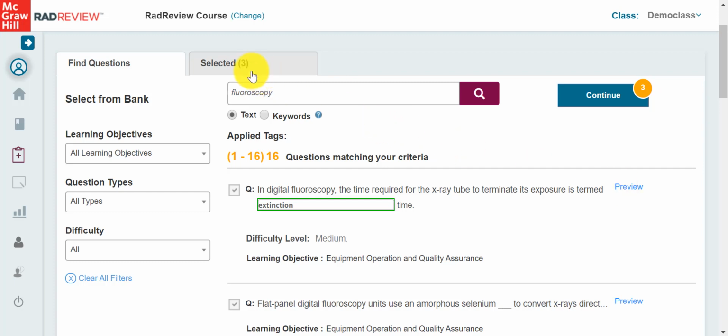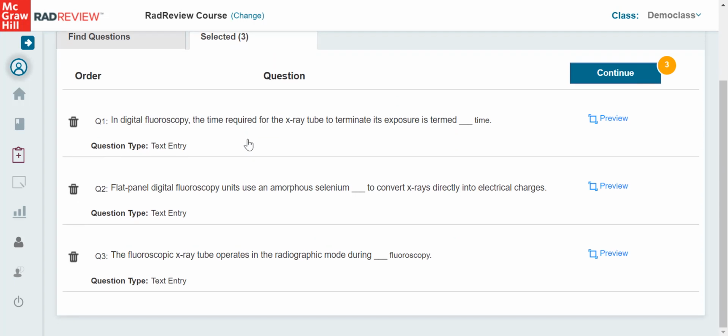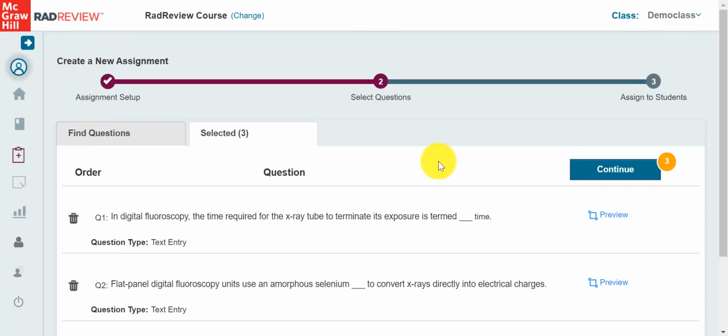The second tab, Selected, shows me all the selected questions for the assignment. If I wish to remove a question, I can simply select the trash can icon, which will delete the question from the assignment. And when we are ready to continue to assign to the students, we can simply select Continue.